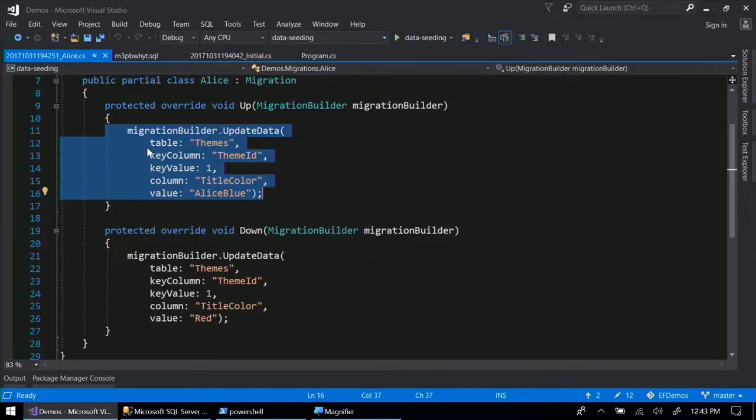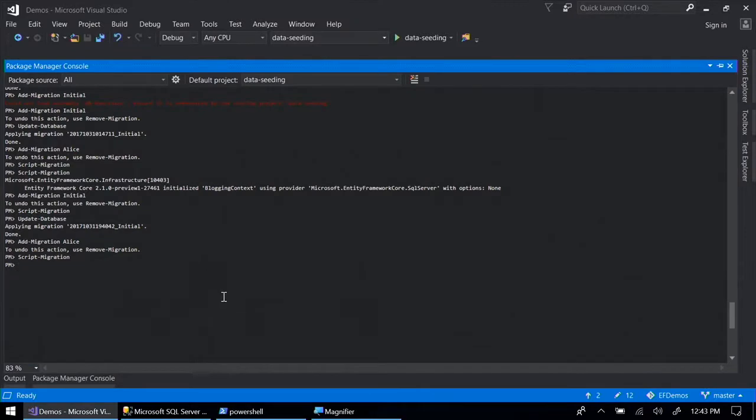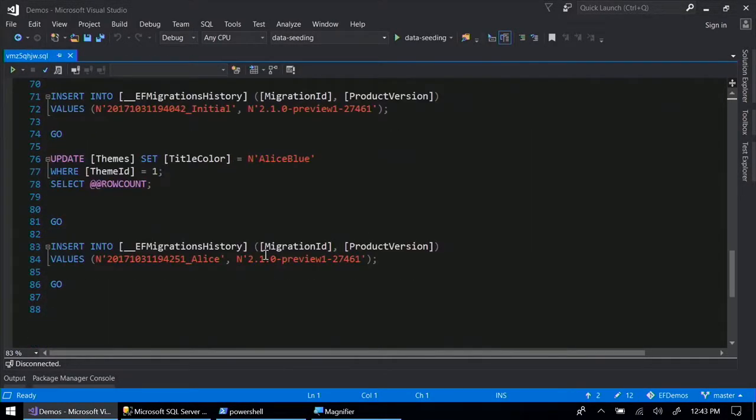Did it create a new one? Let's try it again. And here we go down here. The second migration generated the update.